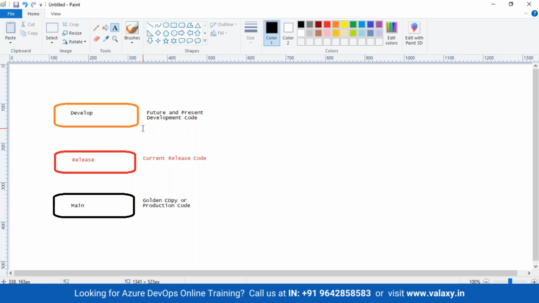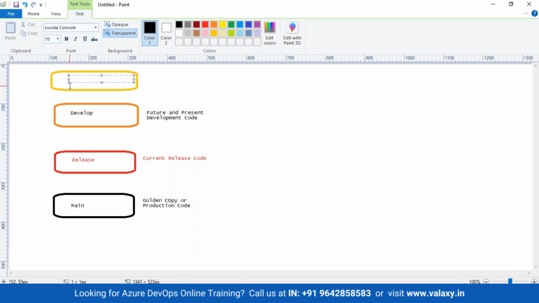Now, how will a developer start his day? Will he push things directly to a develop branch? The answer is no. What the developer will do is create his own temporary branch for himself. Now tell me one thing. From which branch should he create a temporary branch? Which branch should he use to create a temporary branch for himself for development activity?